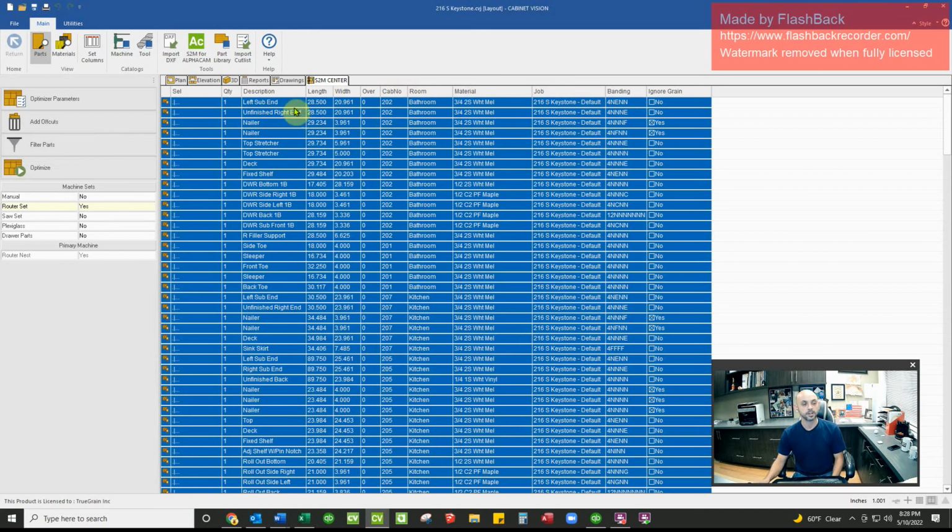You're only going to want the parts highlighted that you want to send to the CNC. If you are doing regular cabinet parts, you want router set to be set to yes, and everything else in this machine set area to be set to no. If you want to nest drawer parts, you want drawer parts to be set to yes, and everything else over here set to no.